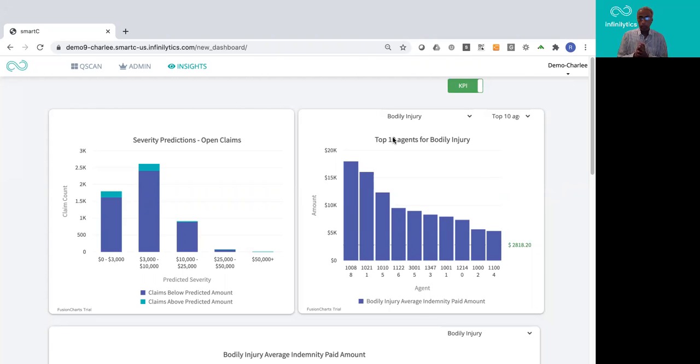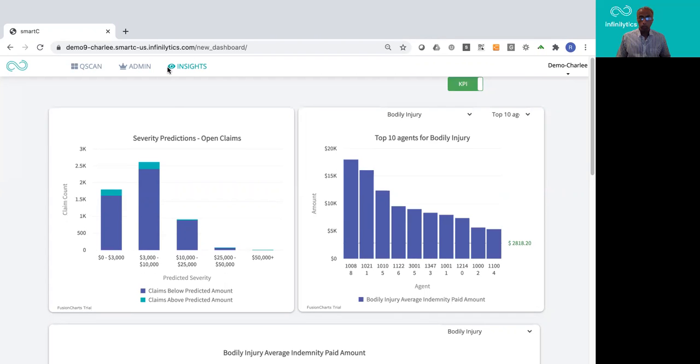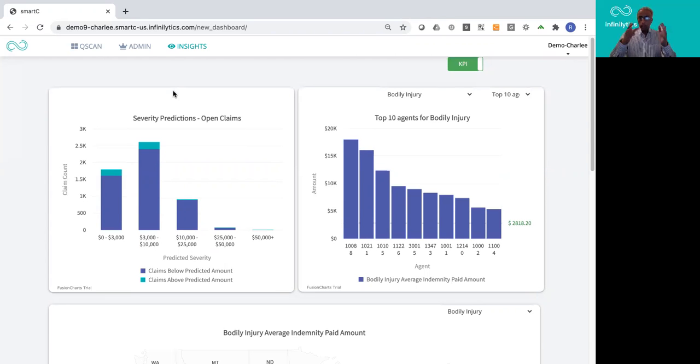There are three different aspects that we'll be going through in the demo. The first is a KPI dashboard that you see on the screen right now. The second is a semantic search-based insights, and then I will also get to a claim level drill down. So let's look at this KPI dashboard.